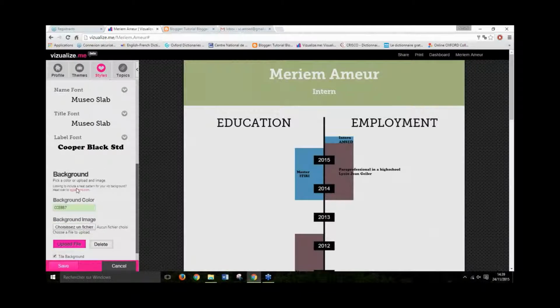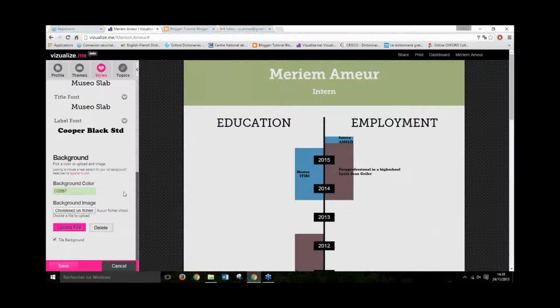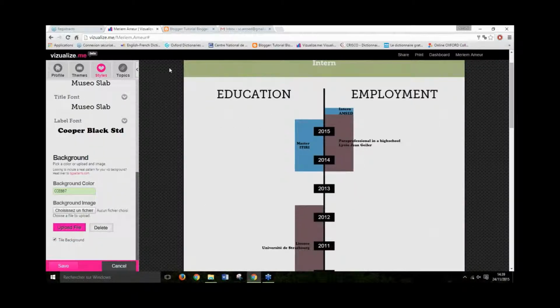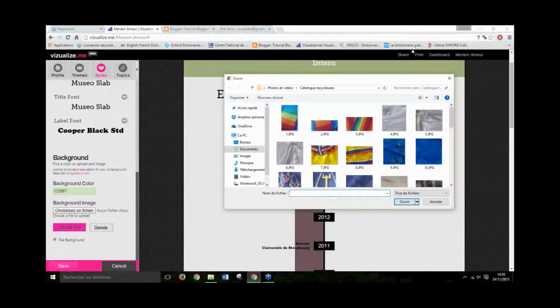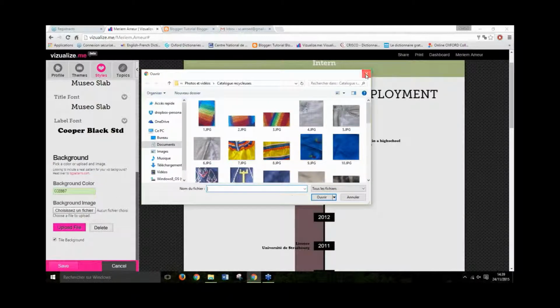Then you can either put a color on your font, on your background, or upload an image. But here, as you can see, I don't have a color, I have a tile background. So something special. So if you want a color, you choose there, and if you want an image, you upload it from here. So it will be from your computer only.